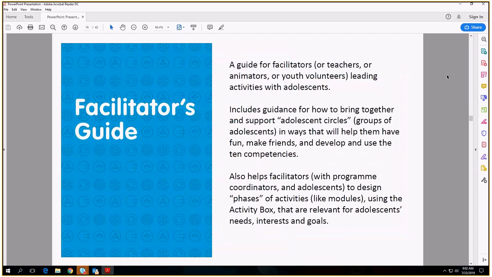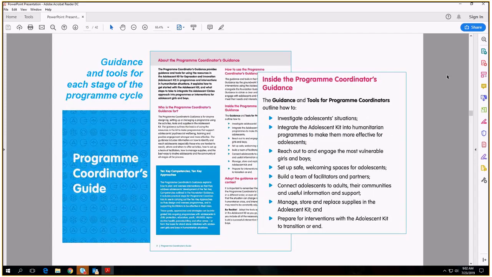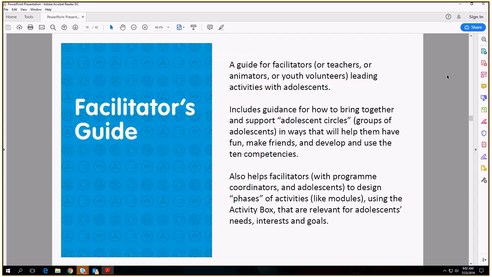I'll just mention one last thing on the Program Coordinator's Guide. It's okay to go on to the next one, Ellen, thanks. But just on the Program Coordinator's Guide, we really emphasize ways to engage and collaborate with adolescents, consulting them about their needs, and also giving them active and leadership roles in programs whenever that's possible. So there's a lot of guidance in the Program Coordinator's Guide in that regard as well.